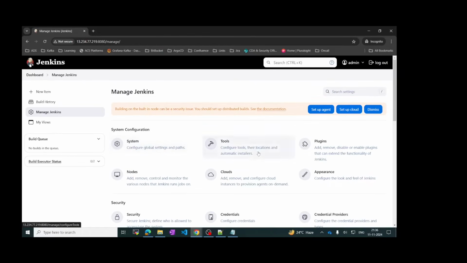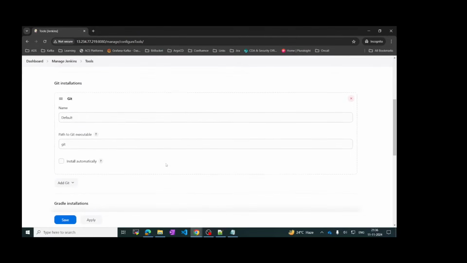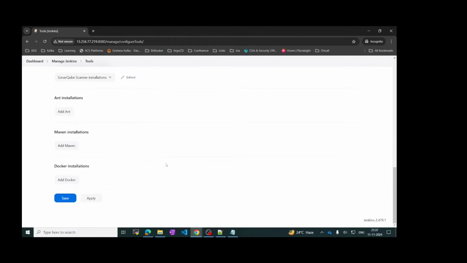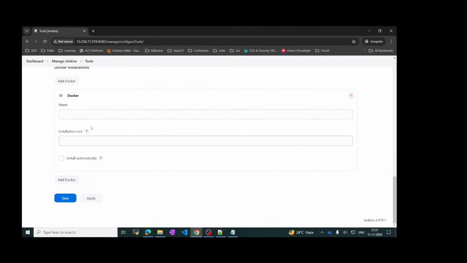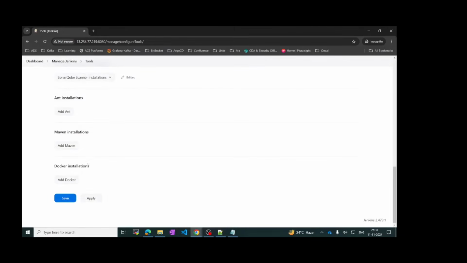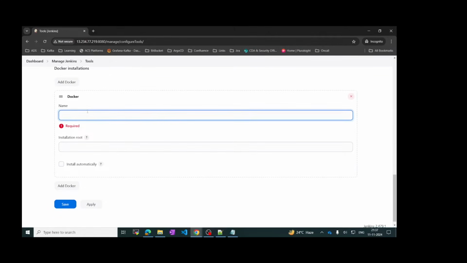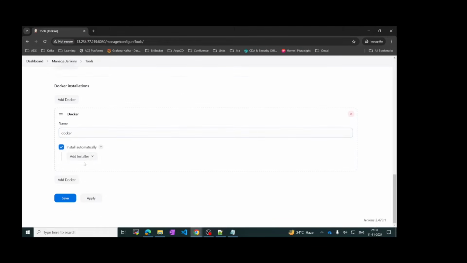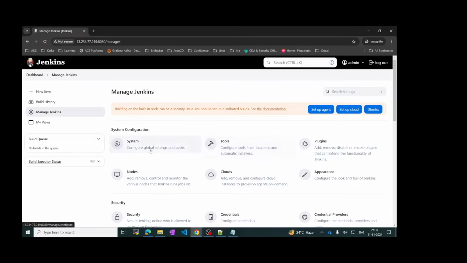Now once this is done, go to tools. In the tools we have Docker installations. Click on add Docker, give the name. You can give it as Docker, and then for the installation path, click on install automatically. Add Docker, install automatically, save. Once you configure the tool, then you can come to system.